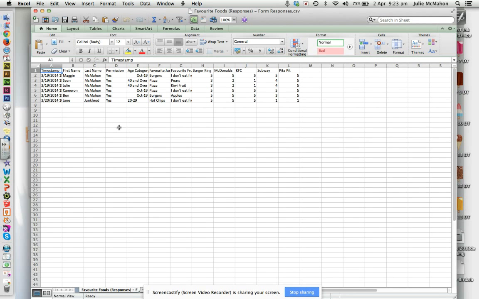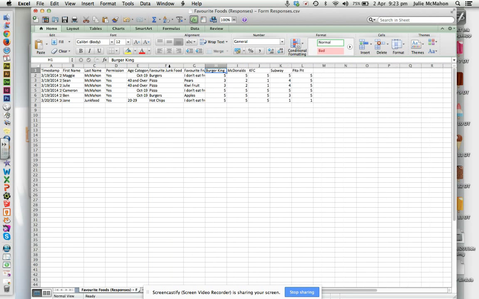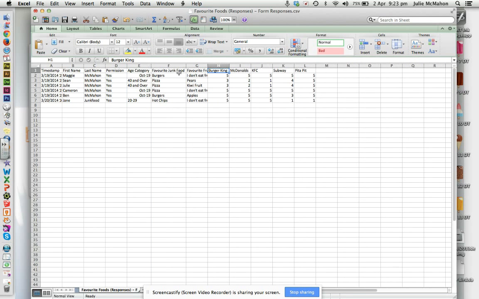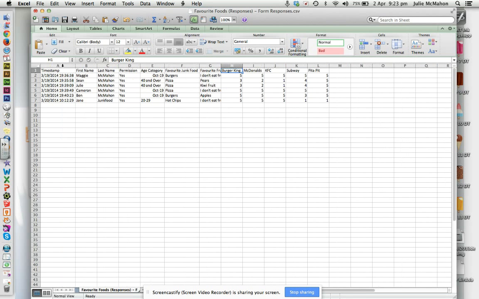A good idea, if you're going to bring it into the database, is to look at your headings and make sure that you fix your headings and they're not big long questions. You may want to shorten any headings. You should also just make sure that you clean up your data first and see if there's any strange things.